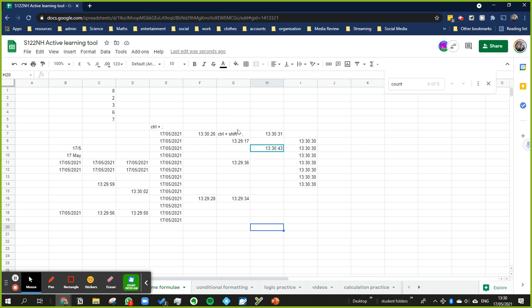What about a formula then? What about if I want something to automatically update? So I can type in the word today. Underneath it, I can say equals TODAY, open bracket, close bracket, press enter. That cell will now automatically update depending on what day it is. And that is today.